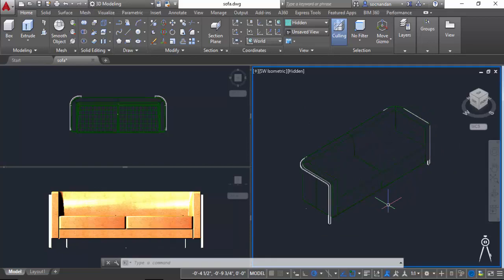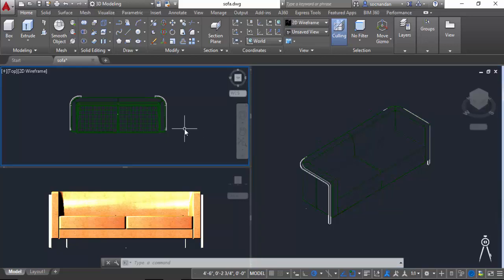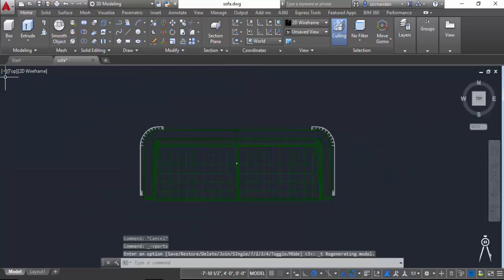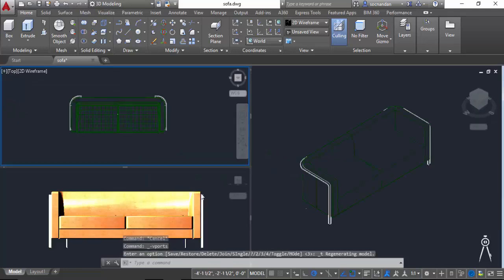Now if you want to make any viewport full screen or you want to see it in complete size, then click inside that viewport to make it active, and then double click on this plus icon which you see on the top left corner of your view. So let's double click it, and that will completely fill your drawing area and you'll see that viewport. In order to collapse it and return to multiple viewports, double click on this negative icon and it will come back to the original condition.